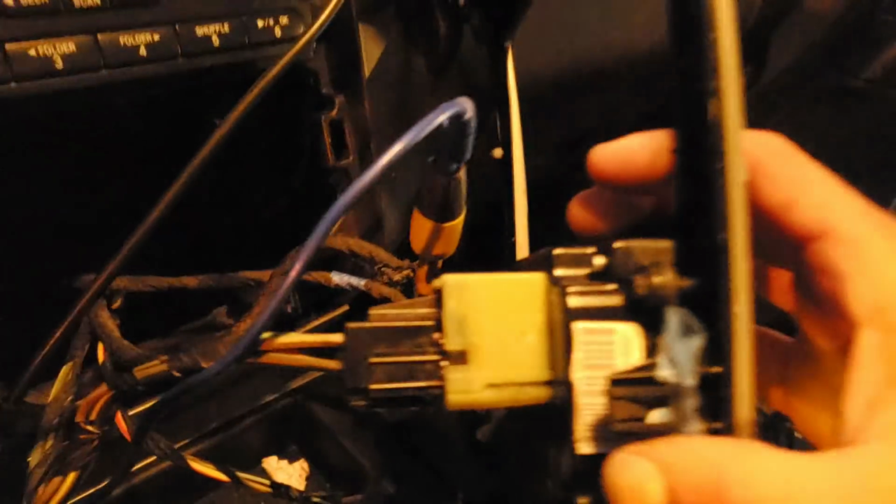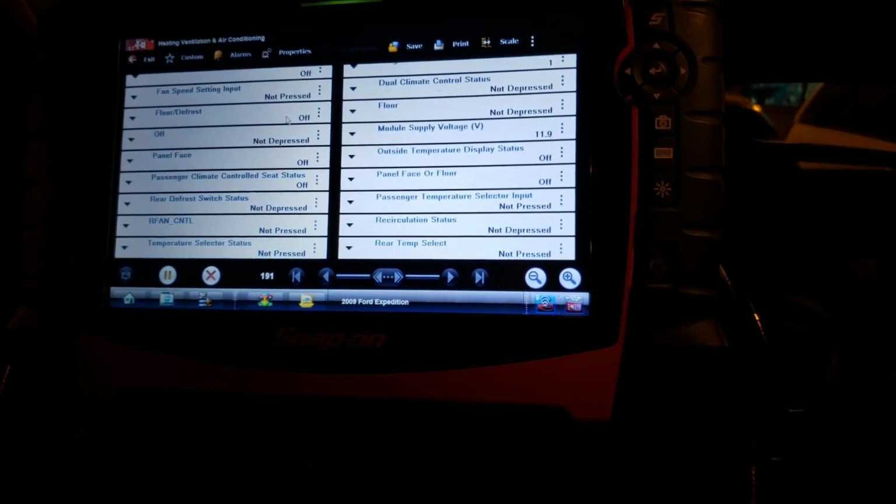Already had these connectors off back here, made sure the terminal tension was good. There's nothing there, no obvious burn marks, nothing like that. And that's really all we got. So there you go, video number 4 for the day.